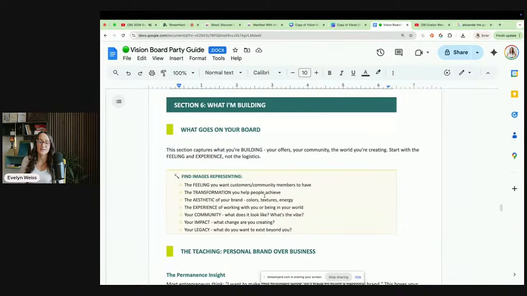The aesthetics of your brand, you want to think of your colors, your texture, your energy, your values that are expressed in the visuals, in the tonality. How do you write things? How do you talk to people? How do you come across? How approachable are you? Are you eye to eye level with them? Do you still want to maintain a certain level of authority?